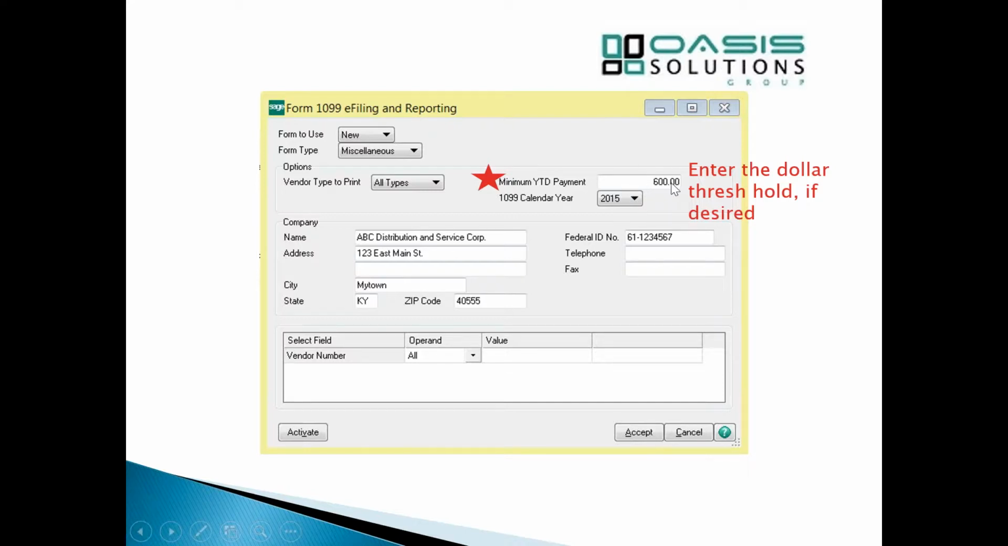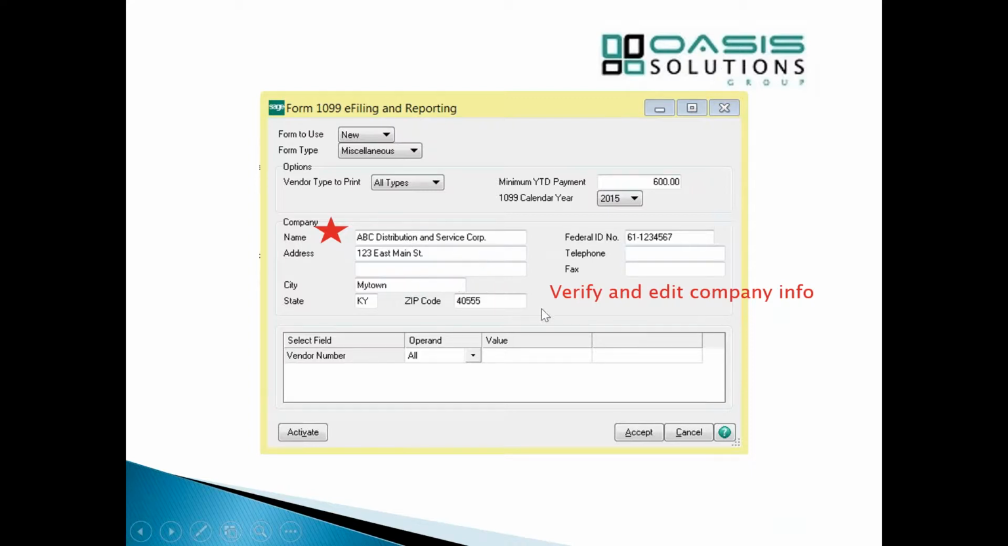So if you leave this at 0, which is fine, it's going to generate a 1099 even if you've paid somebody $42. So you can determine if you want it only to print a 1099 for those that are required. And then also you want to make sure that your calendar year is showing 2018 on the form. You want to make sure that your company information is correct, because all of this information is going to pull onto the form when it prints. So you do want to make sure it's correct.